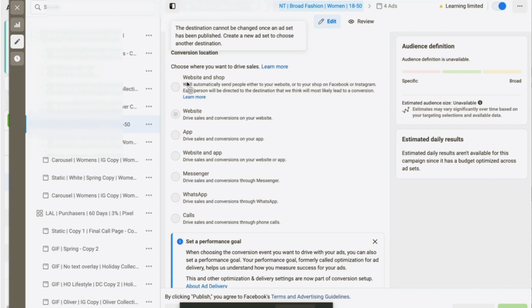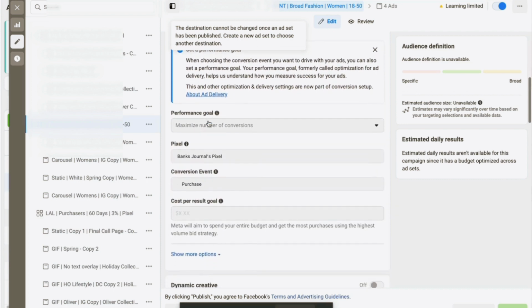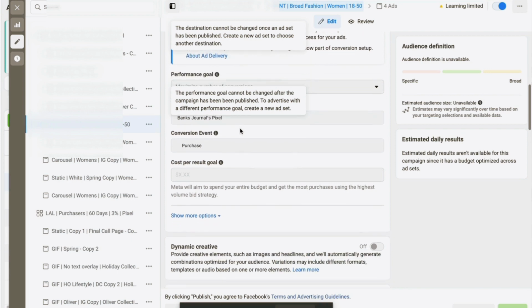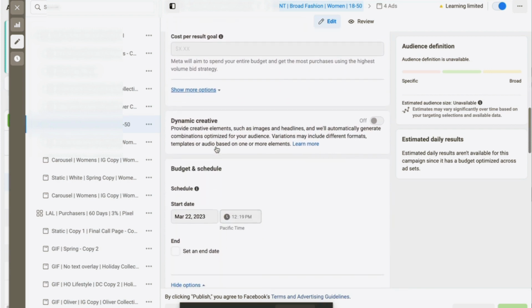Where they don't necessarily have to go to a website, but they can purchase on the platform, right? But you need to get that set into place before this can even work. But that is one test that you can run. So website is what we've selected in this one, and then we want the maximum number of conversions. We have the pixel set into place, and then the conversion event is purchase, right?